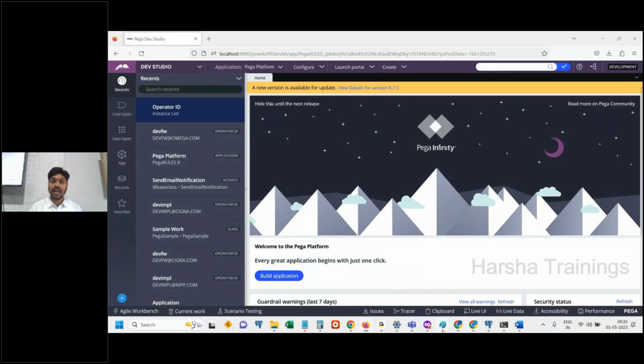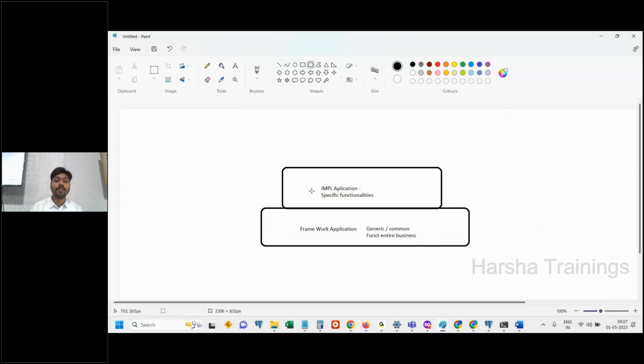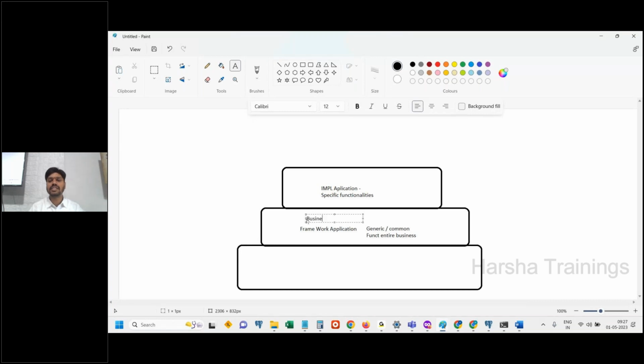Does it mean my application should be created on top of the PEGA platform application, like what we discussed about framework and implementation? Then this is the business framework, our business framework. The PEGA platform contains ready-made functionalities. That means the PEGA platform is also one application. We come to that conclusion.